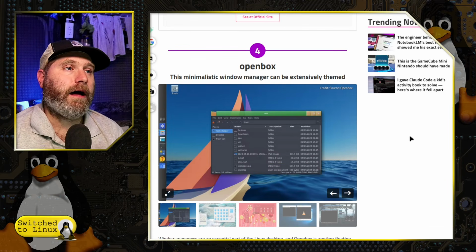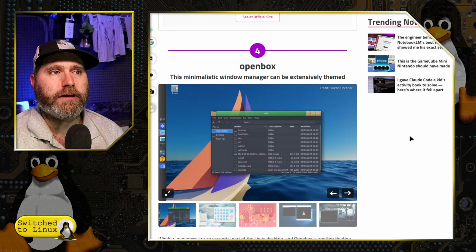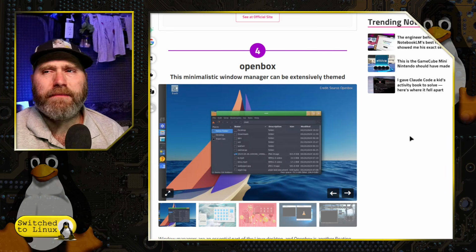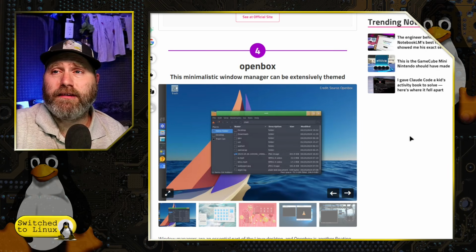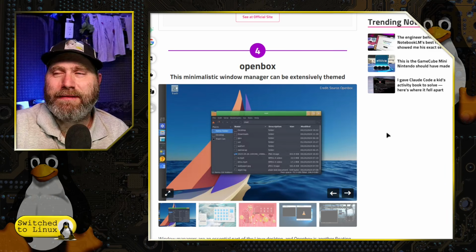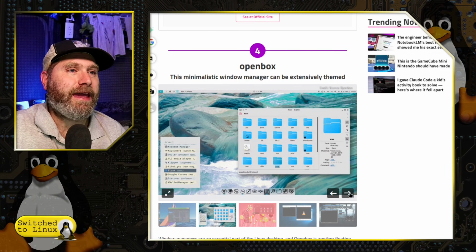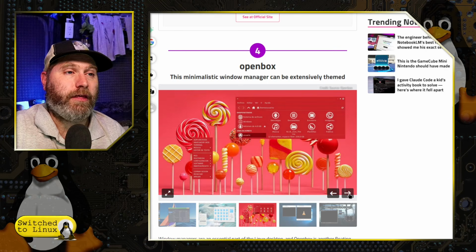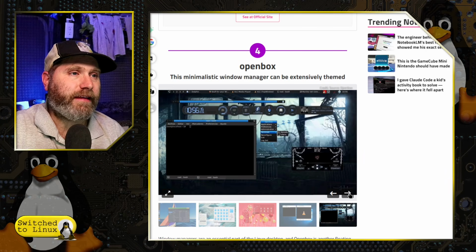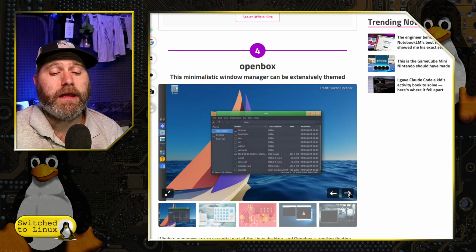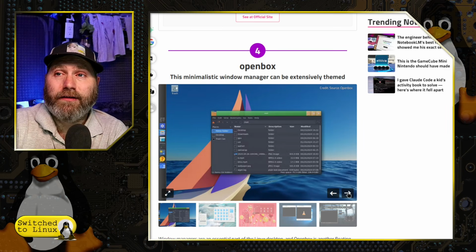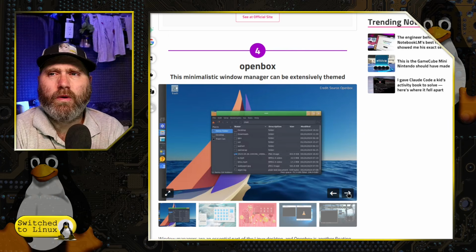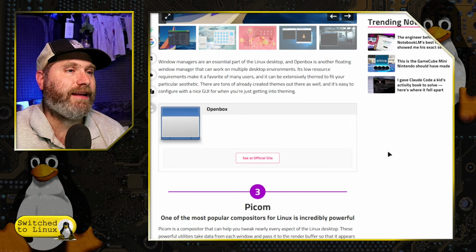Openbox. This is a more minimalistic window manager. I'm not a huge fan of the window managers personally, so I actually don't know how to use pretty much any of them at this point in time. Maybe I should learn that. But you can really do anything you want with window managers, and that's really what's nice about them. Look at this. This is awesome. That's pretty cool. In fact, if you didn't see PewDiePie's video on Linux from last year, he did a lot of customizing his desktop, which is using one of these window managers. I don't remember which one it is.